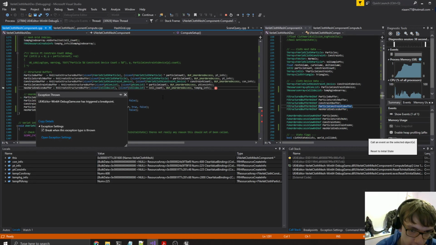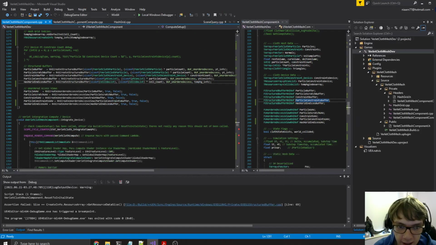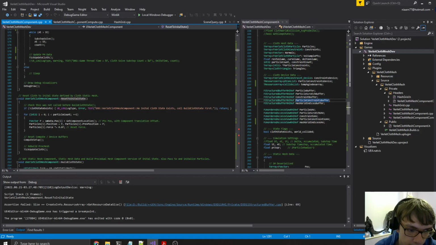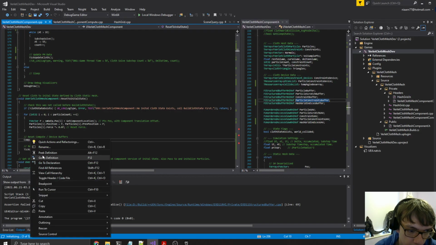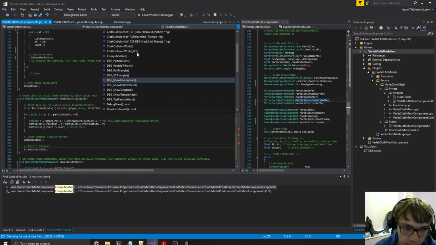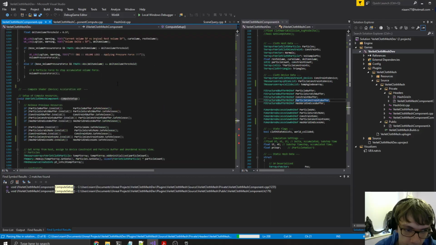Right, okay, so I called reset. And we got a breakpoint triggered, which I think might be a related error. So you notice that I called reset to initial state, which actually recalls compute setup because it's resetting the cloth to the original state. And I think the error there is because I didn't delete. Oops, I didn't delete the previous buffer that I allocated.